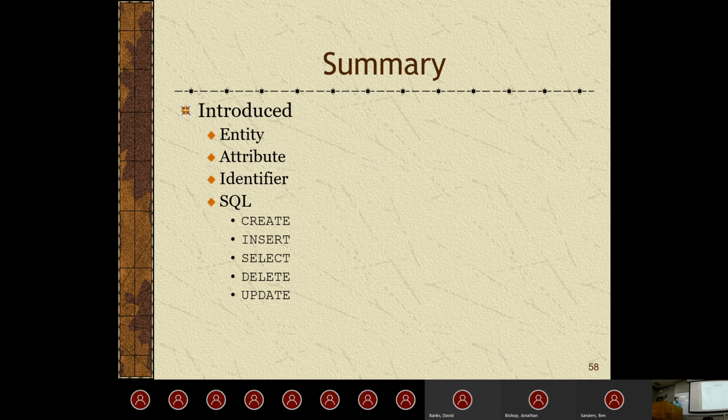Okay, so let's go ahead and wrap everything up today. We talked a little bit about reviewing some of the different entities, attributes, and all that, different data models. And then we also covered a basic overview of some SQL commands we're likely to see. So specifically, we talked about creating tables, inserting records into those tables, selecting information from those tables, deleting certain rows, as well as updating certain rows.